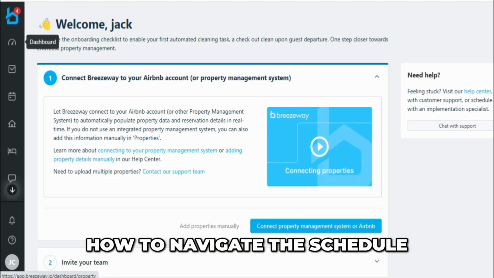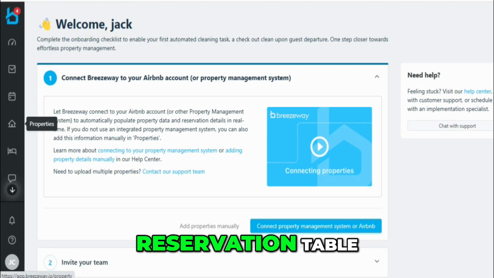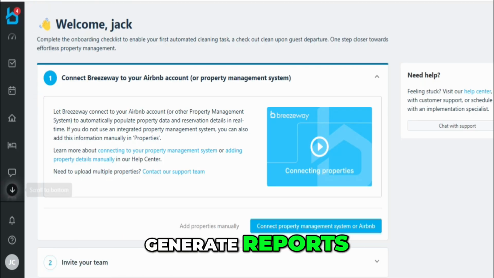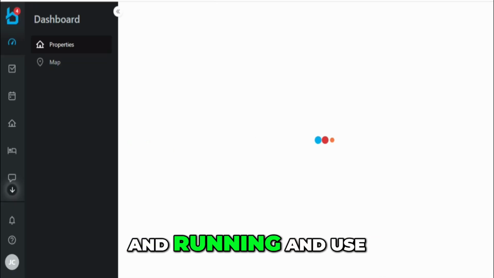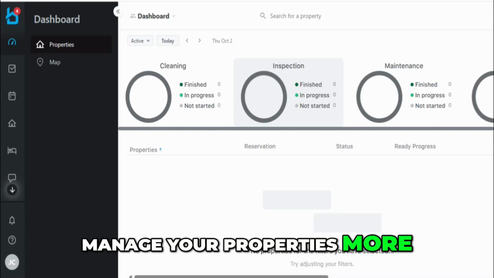I'll also show you how to navigate the schedule, use the dashboard and reservation table, manage tasks, generate reports, and send messages through Breezeway. By the end, you'll know exactly how to get Breezeway up and running and use its core tools to manage your properties more efficiently.